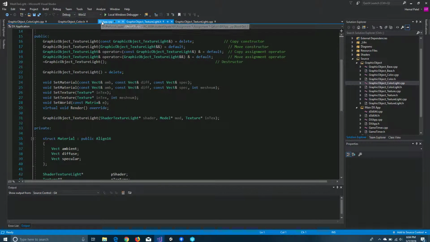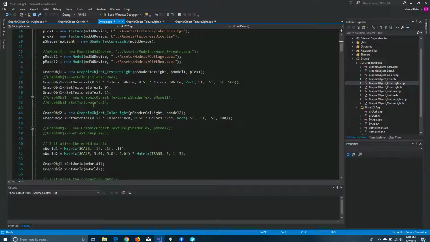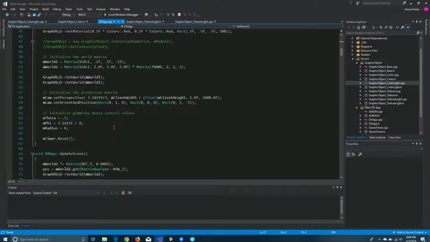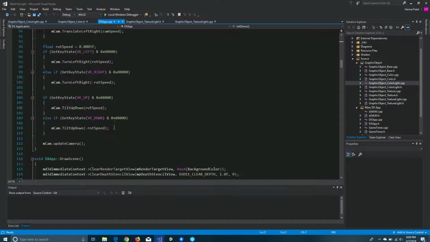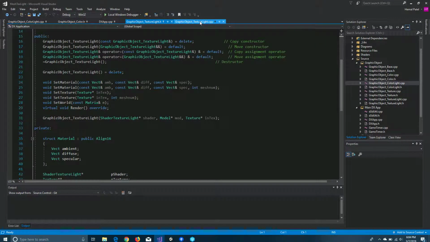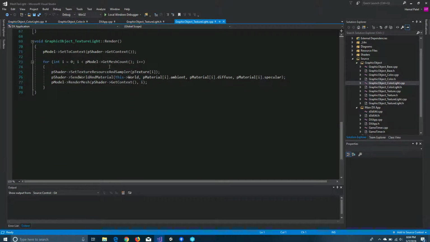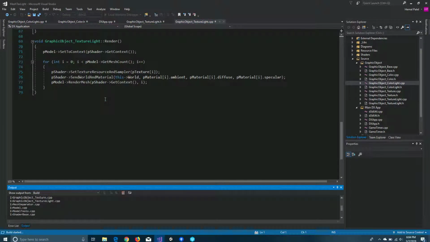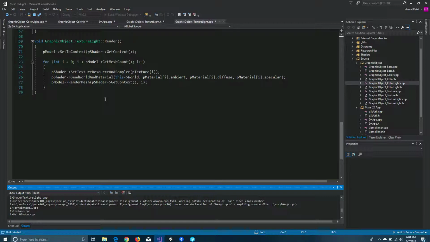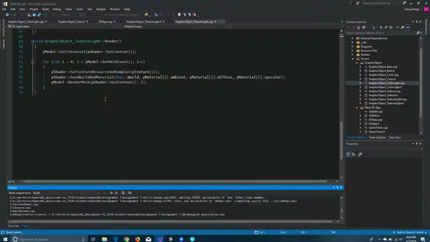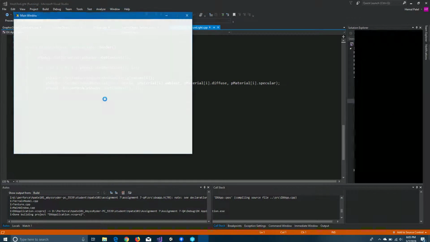So we're gonna use two graphics objects. One is texture light and one is color light, to show they're working with the mesh render option. So the rendering is processed per mesh itself. So let's go. I had it compiled first, so it's just building now. Alright.